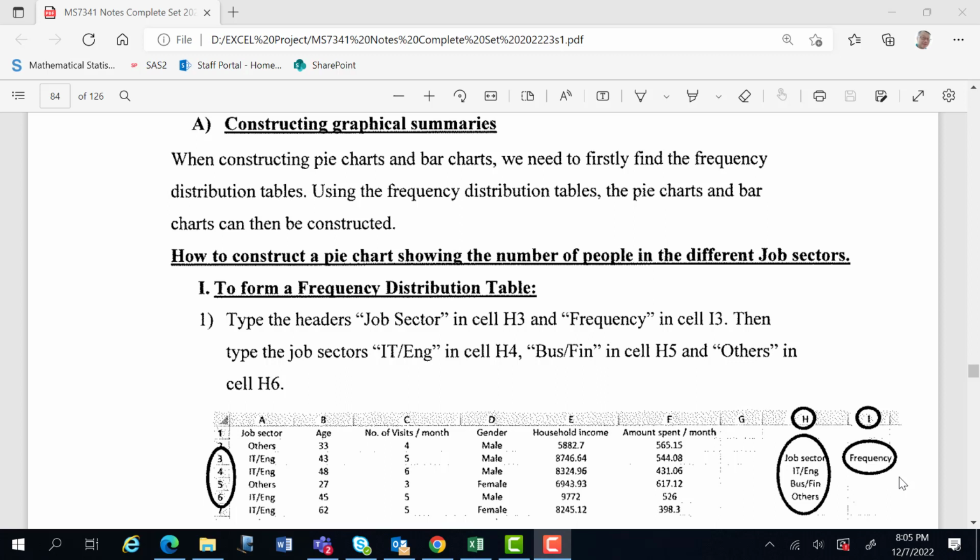Part A, constructing graphical summaries. When constructing pie charts and bar charts, we need to firstly find the frequency distribution tables. Using the frequency distribution table, the pie chart and bar chart can be constructed.